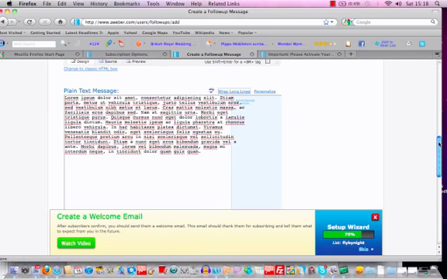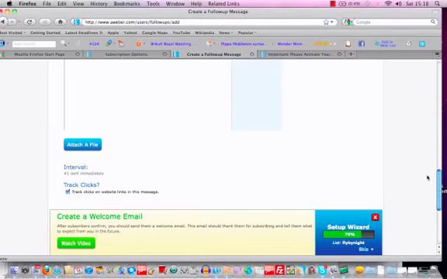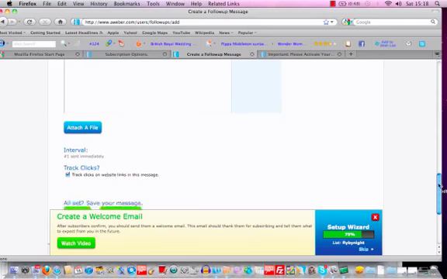Okay, so they're going to get the plain text version as well. You can attach files if there's photos or whatever you want to show people. Now the interval, this is the first one, so send immediately. As soon as somebody signs up, send this immediately, so they confirm their subscription and check their inbox again, and this is the first thing they get off you.